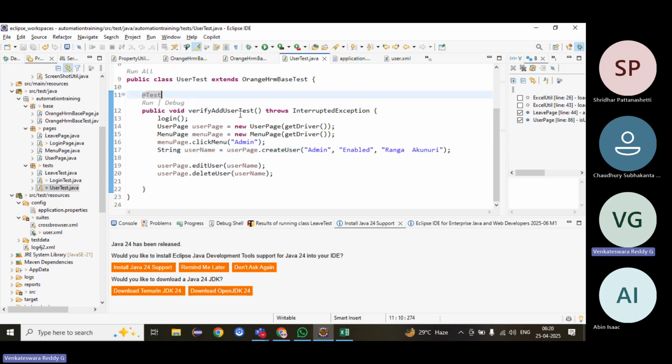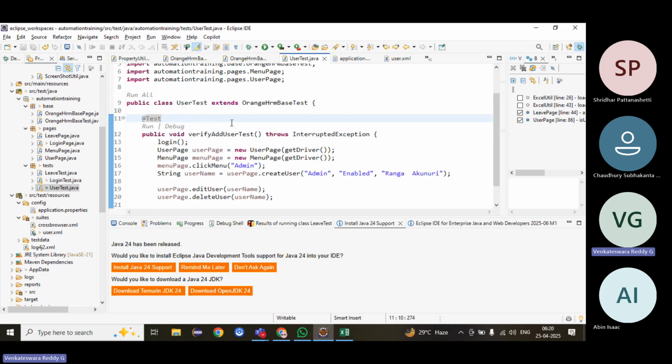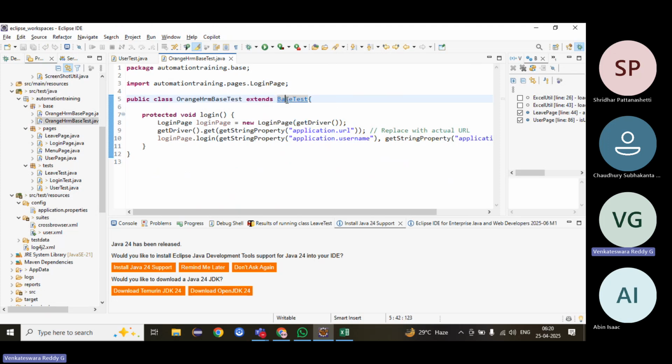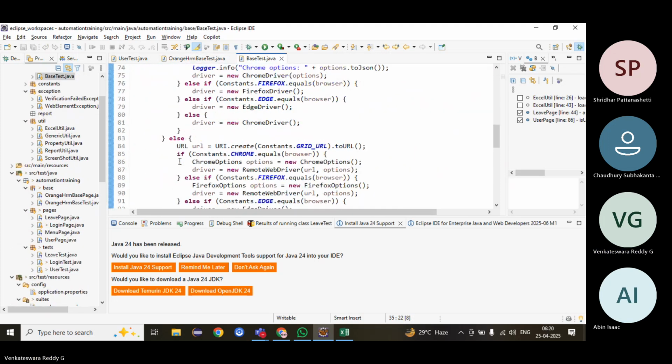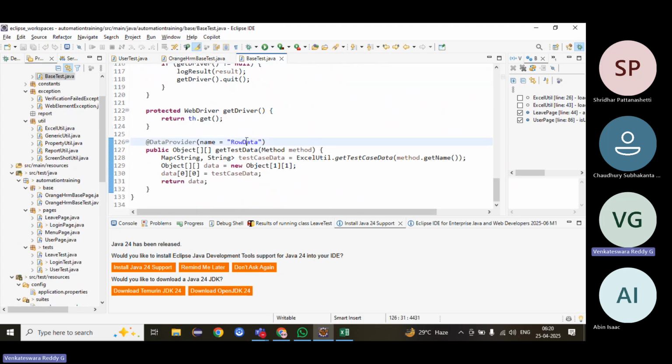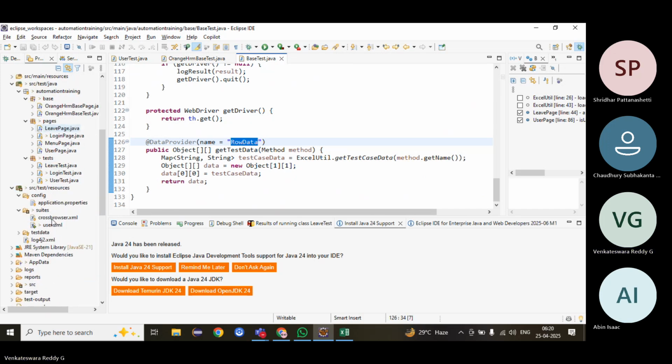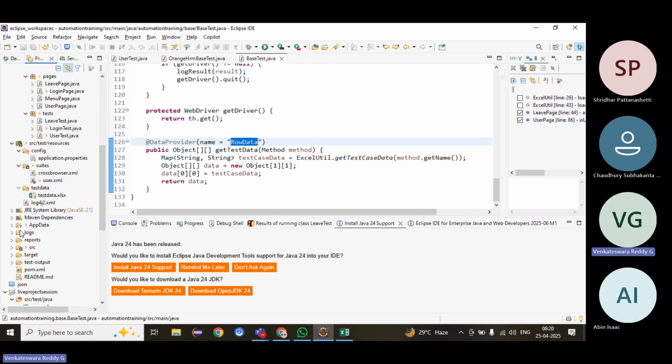Then what we have to do? We have to get the data from the data provider. Close this. We can go to the RNHRM base. What is the data provider we have in the base test? This is the name of our data provider. What it will do? It will get the data from the Excel.